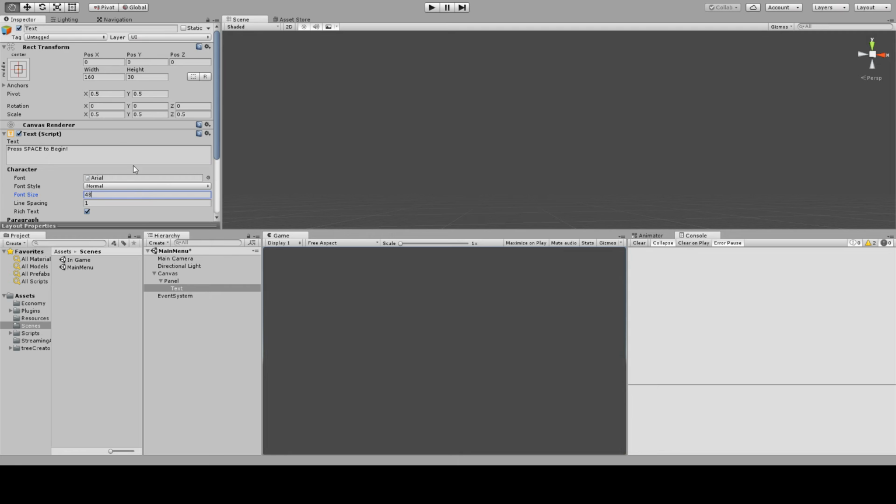Whoops, is that too large? What did I do with my scale? I did something. Z scale, 1. What did I do? Why is it not showing up now? There we go.